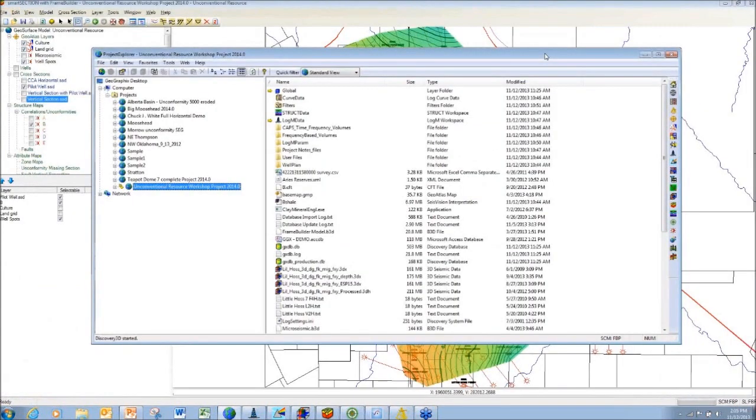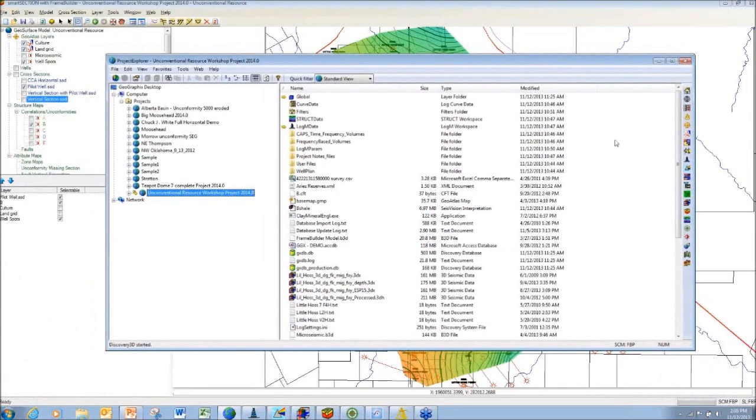If you're looking first at Project Explorer, I want to draw your attention to this icon on the Discovery toolbar. This is the Smart Section Geomodeling application. Smart Section Geomodeling is performed by our new Frame Builder topology engine that sits internal and integrated with Smart Section.